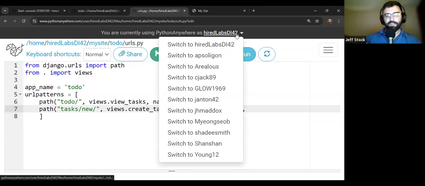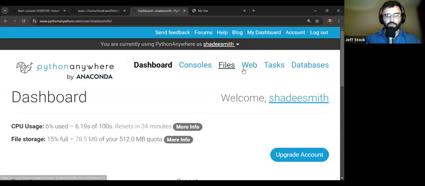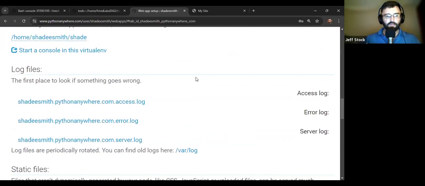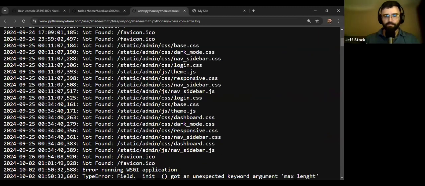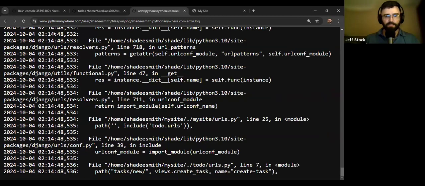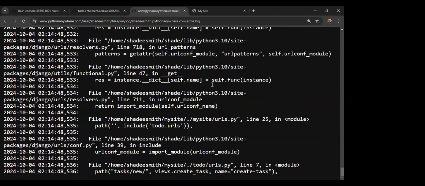Well, let's have a look at Shadiq's and see if it's broadly applicable to everybody. So I'm going to go to your error logs in the web tab, all the way down to log files, and error log is the one we want. It's right in the middle. All right. Oh, I fixed it.